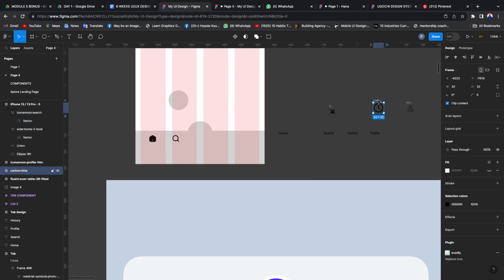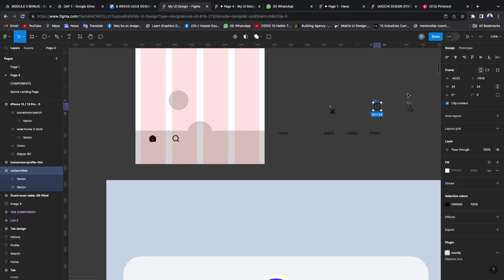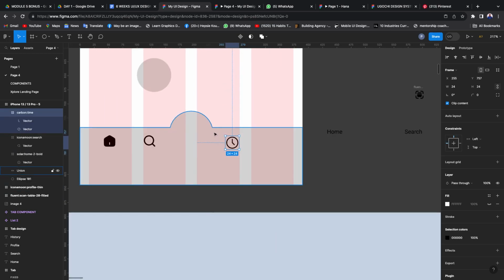So I'll get this one, it is more than 24. I'll keep it on constraint and give it 24. All right, so this is it. I'll just bring it over here and keep it like so. Notice something. Command Z. Ouch. Please observe my design.